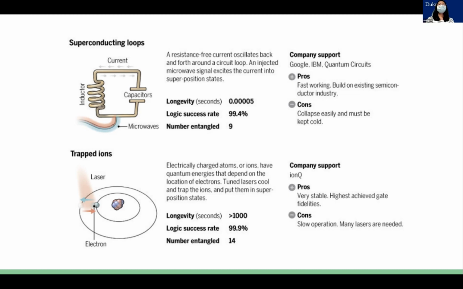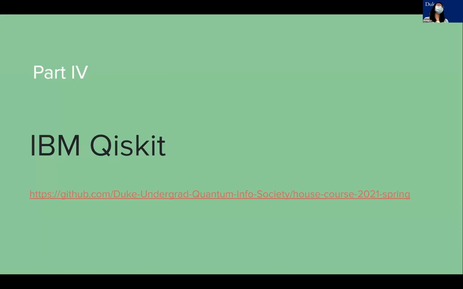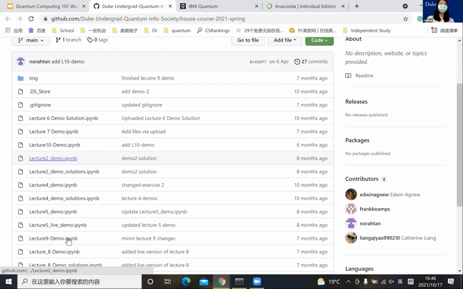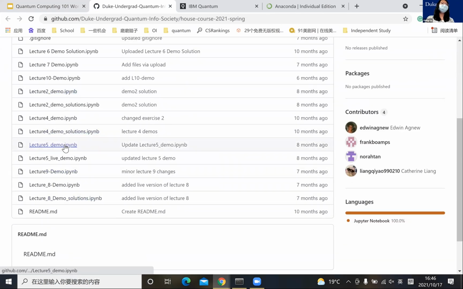So right now, we can go into the details of how to actually build a quantum circuit and run it on an actual quantum computer. Before I go into this part, I just want to introduce this GitHub link, which has all the previous demos that we had in our course.